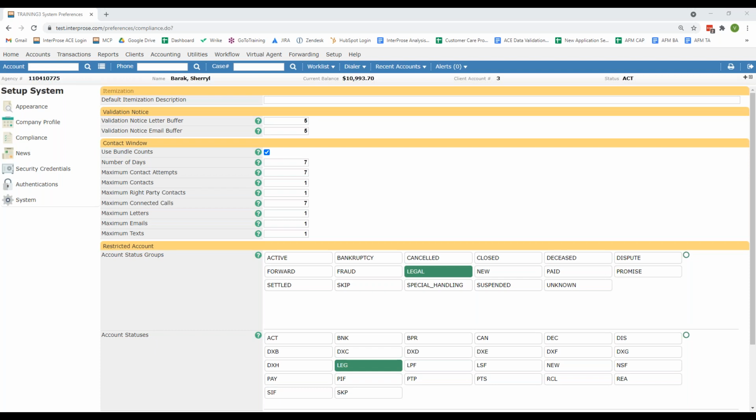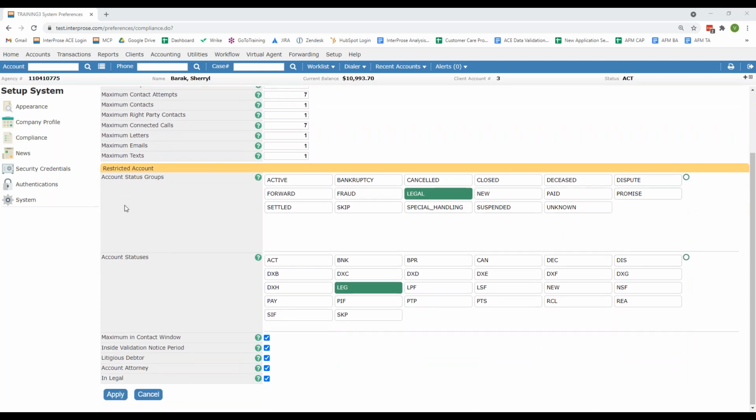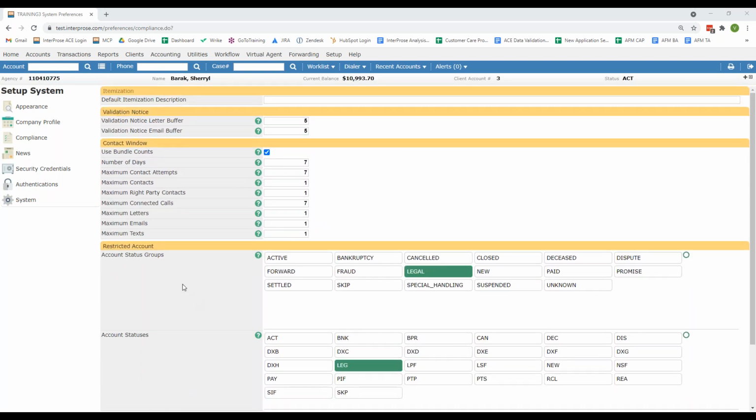Can you go over the pop-up and how it works? Is it going off of this contact window settings? That is correct. So whether it's contact window or these restricted account settings down here below, if any of these are met, that's where you're going to see that pop-up occur.